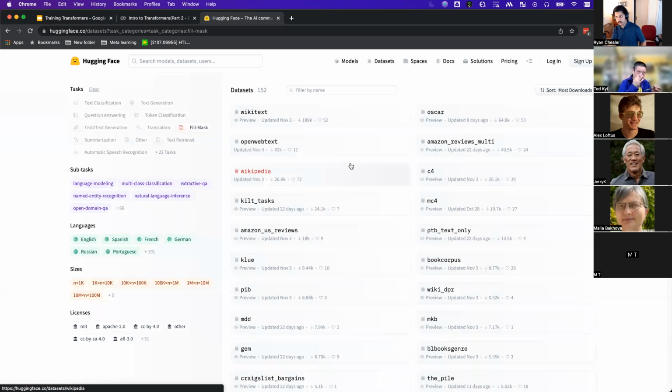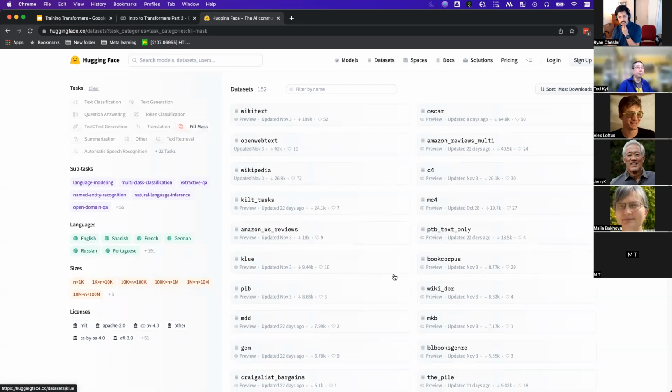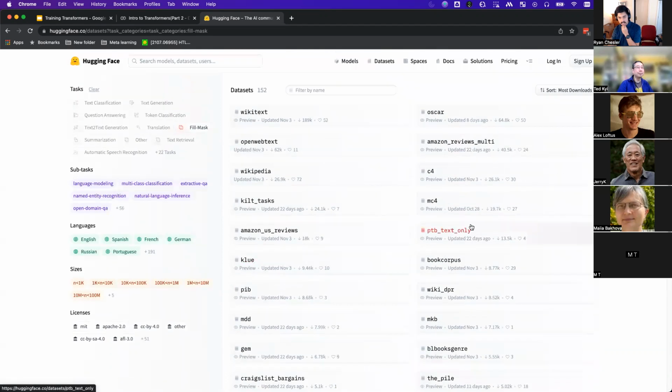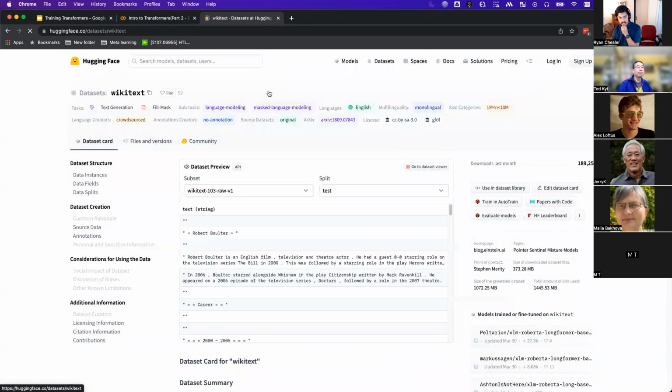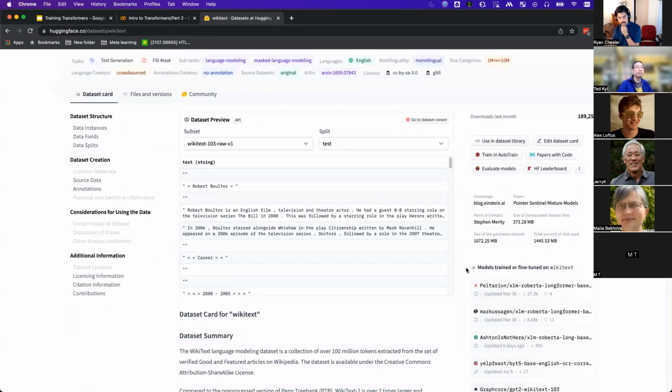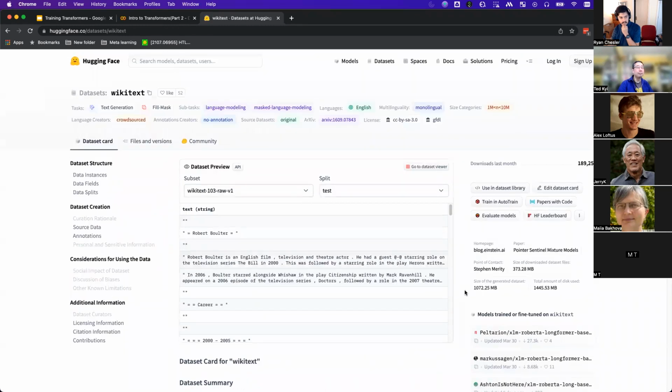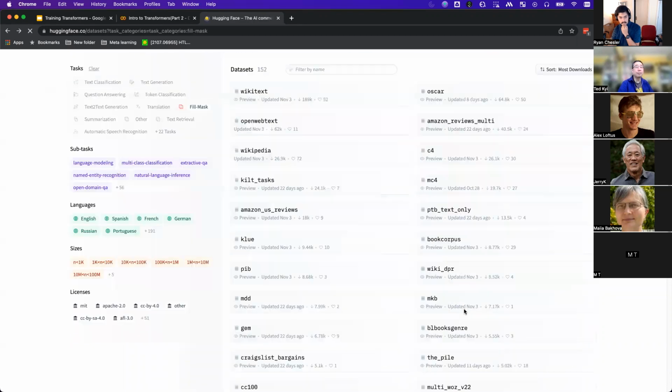So one of the things I want to point out is if you go to the dataset hub, you can look at all the various different tasks. The one that we're interested in is this fill mask. And so you can see that there are all of these different datasets here. One of them is the book corpus one. If we look at WikiText, here's another dataset that has a whole bunch of text from Wikipedia.